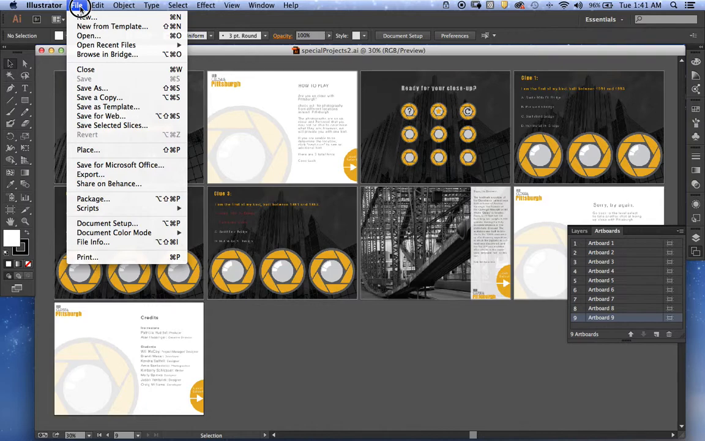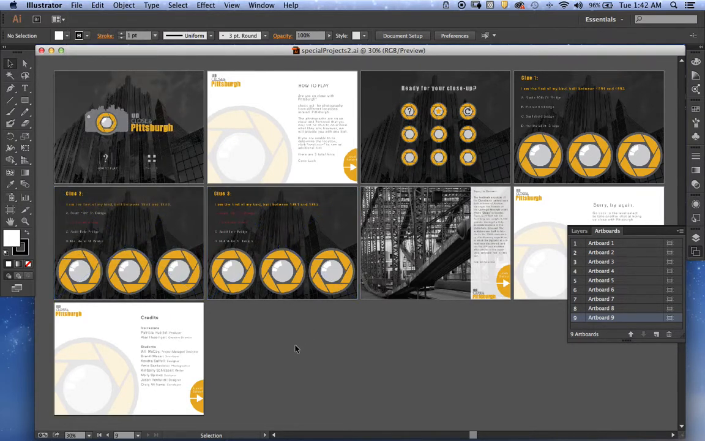If you need to convert your file from CMYK to RGB color mode, simply go to the File menu, go down to Document Color Mode, and select RGB, and that will affect all of the individual screens.